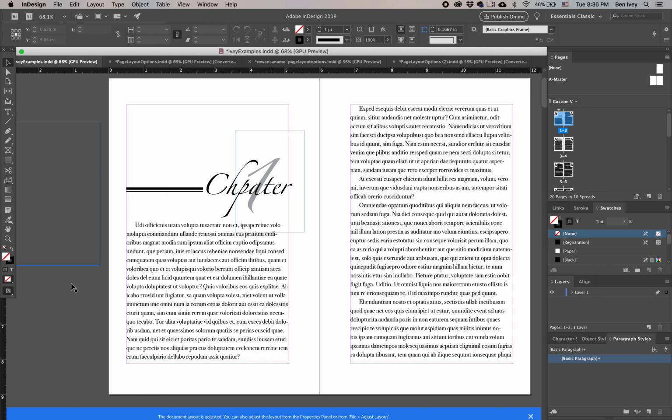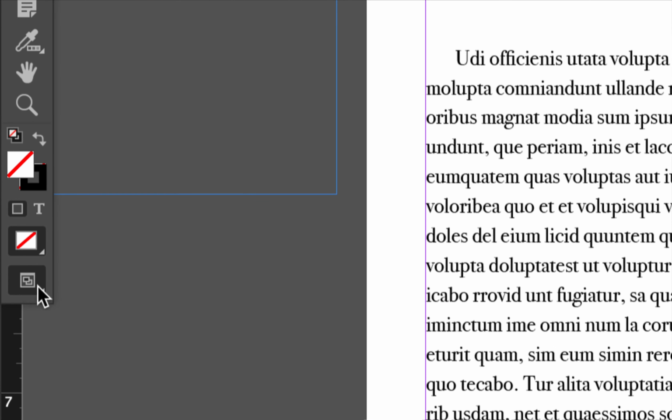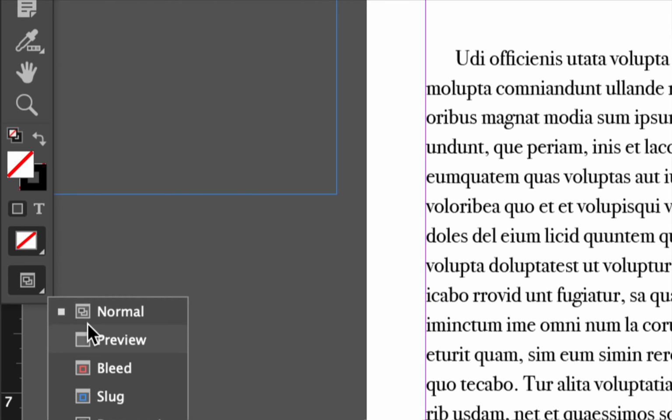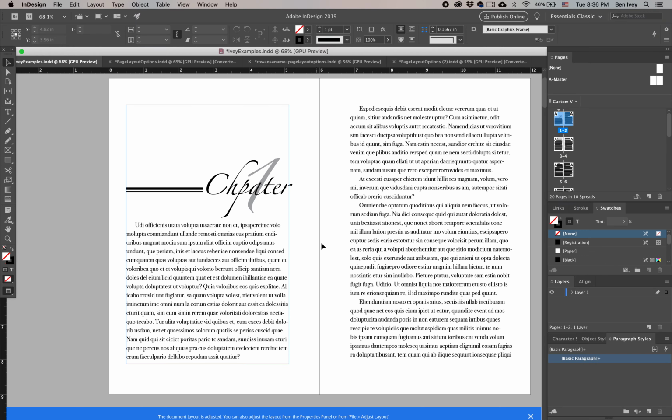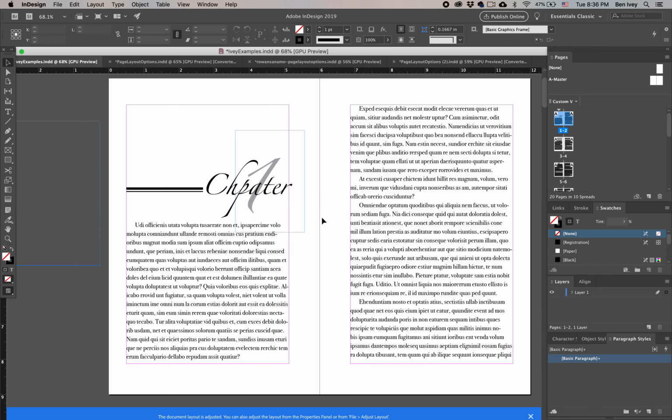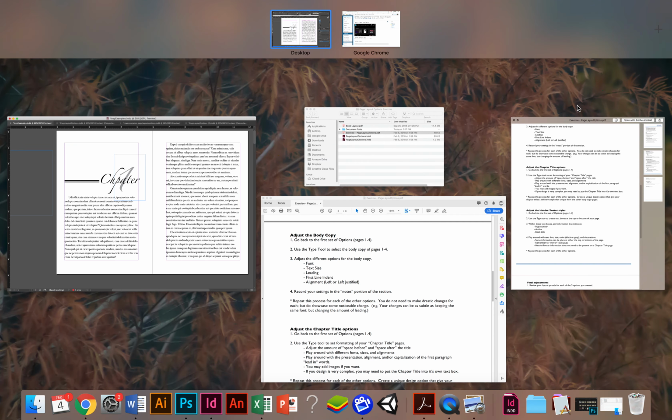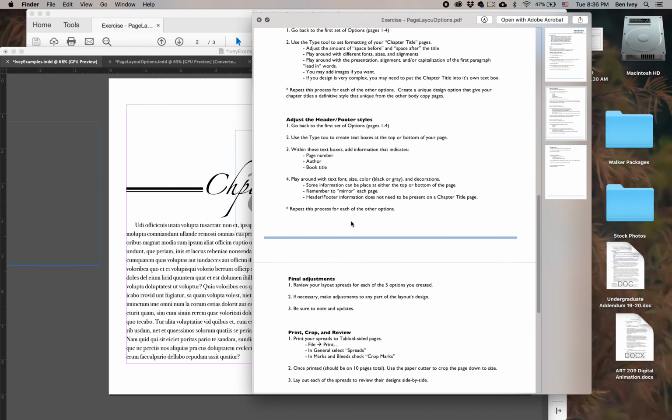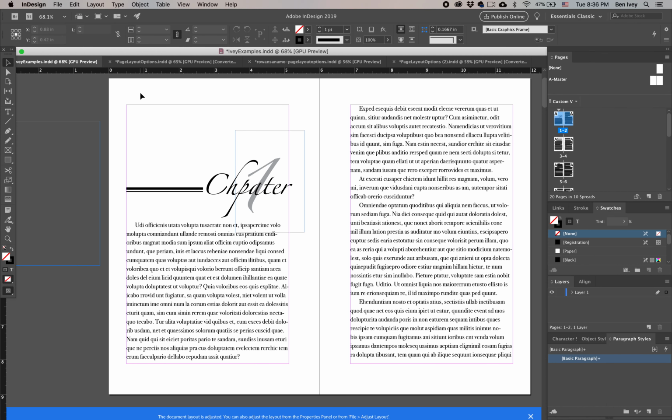By the way, if you want to preview this, you can always go to the bottom of your toolbox and choose preview mode. This will turn off everything and allow you to see what your book looks like from here. Again, you can return here back to normal mode, and that'll go back to this one. The next thing we want to do is to adjust our header and footer styles. And keep in mind, these headers and footers are where you can place your page numbers, your titles, your chapter titles, whatever you want to do, and they don't have to be consistent with the chapter title.